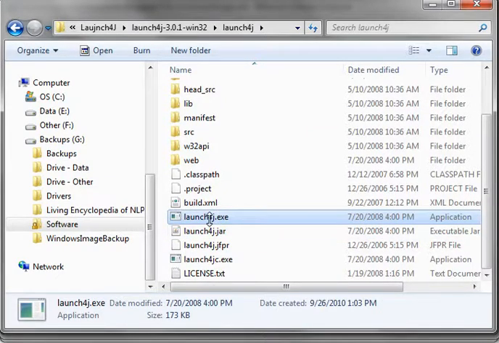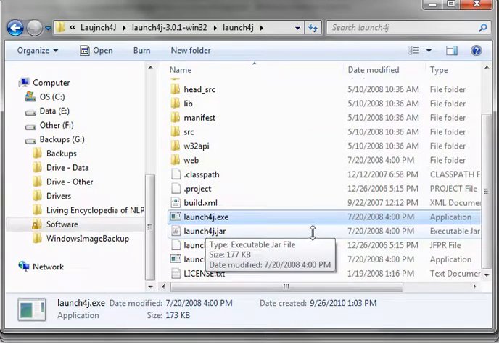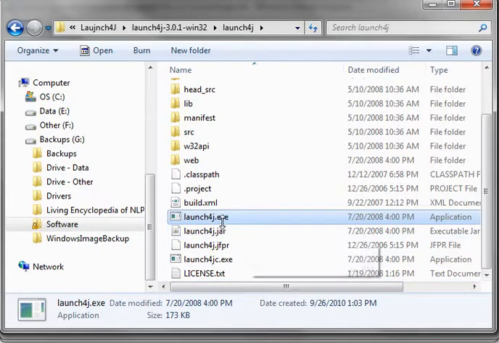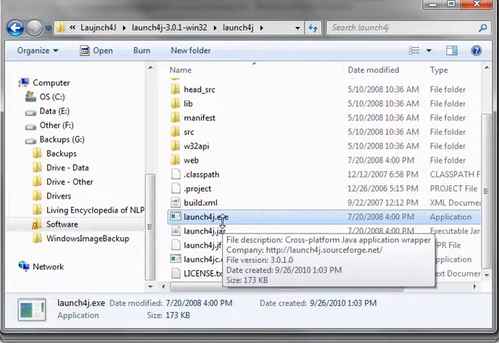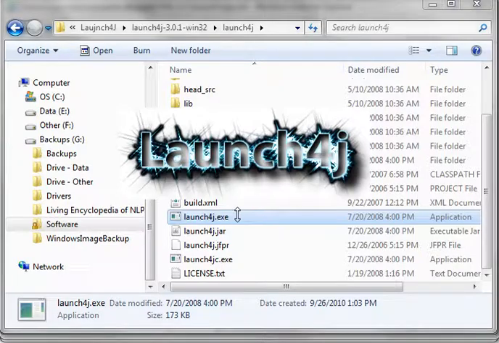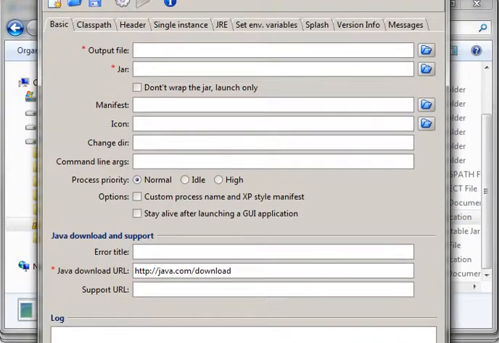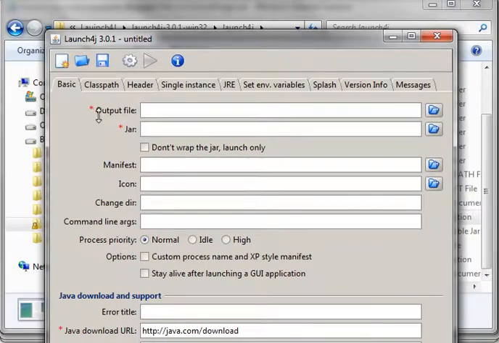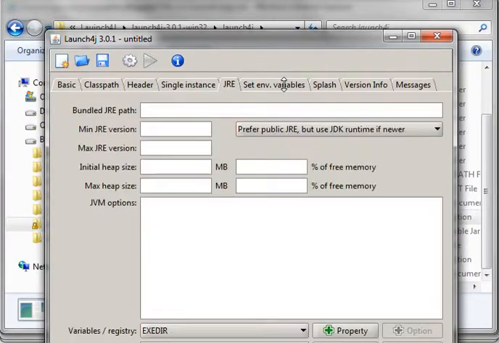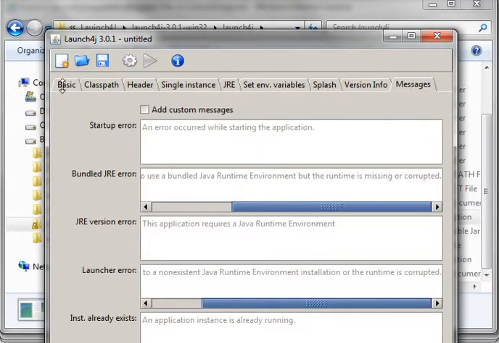I believe they actually created this EXE using Launch4j. So yes, this is a Java program. This is just an example of what Java programs can do. So double-click Launch4j, and it comes up with this big, ominous-looking window. We're going to go over some of these things here. All these tabs are different variables you need to set. We're going to go over them real quickly.